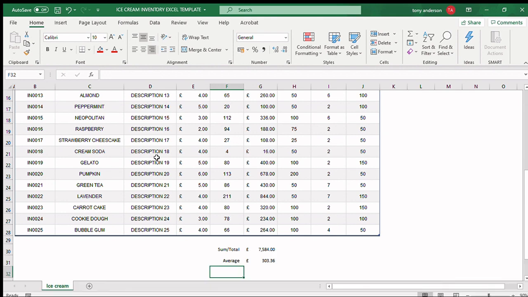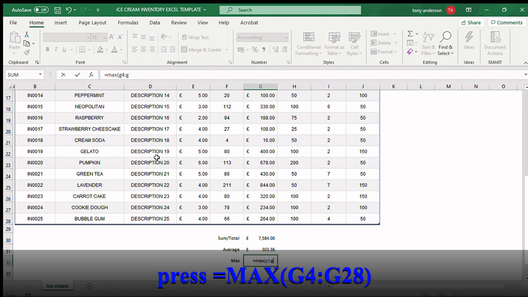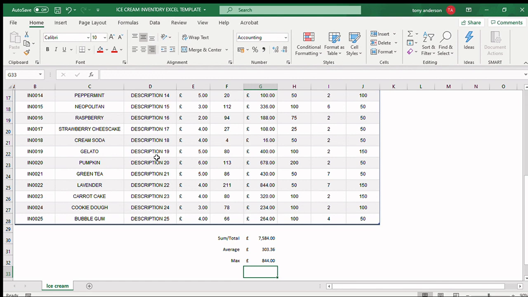The next thing you might want to know is your maximum, as in what is the stock you have the most of. So go over here and say equals max, open up brackets, G4, semicolon, G28. Again, close the brackets. That will run and let you know the max.